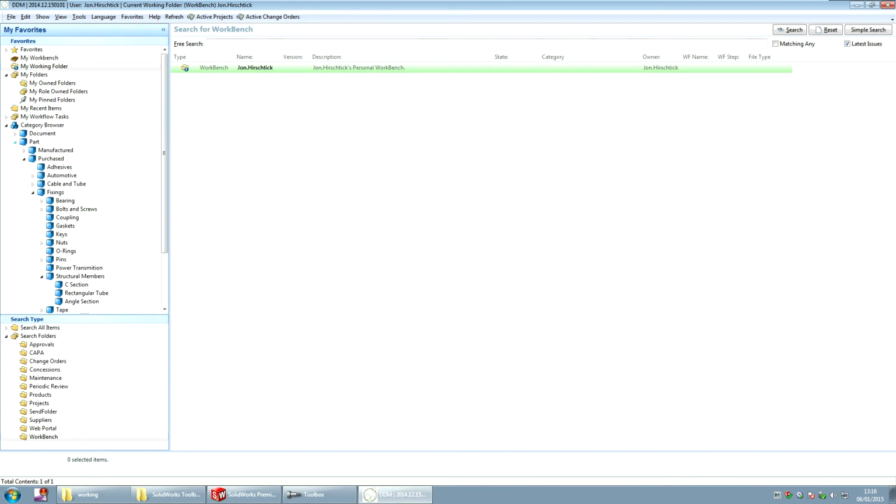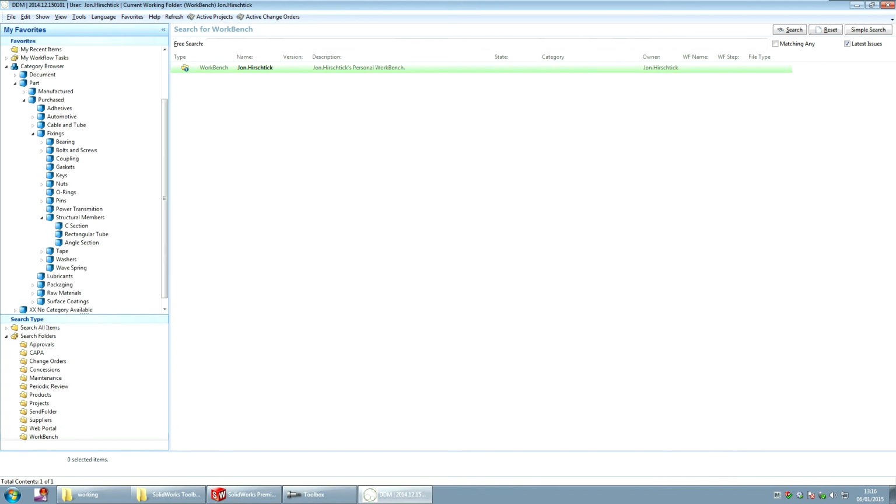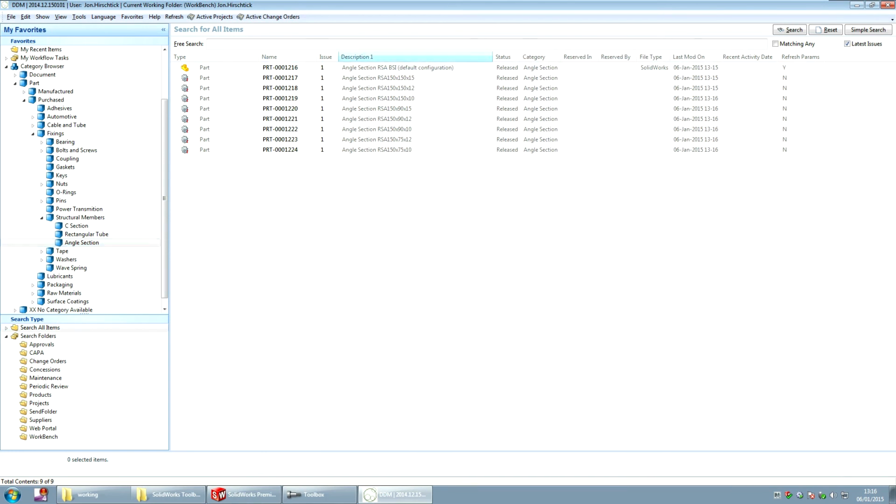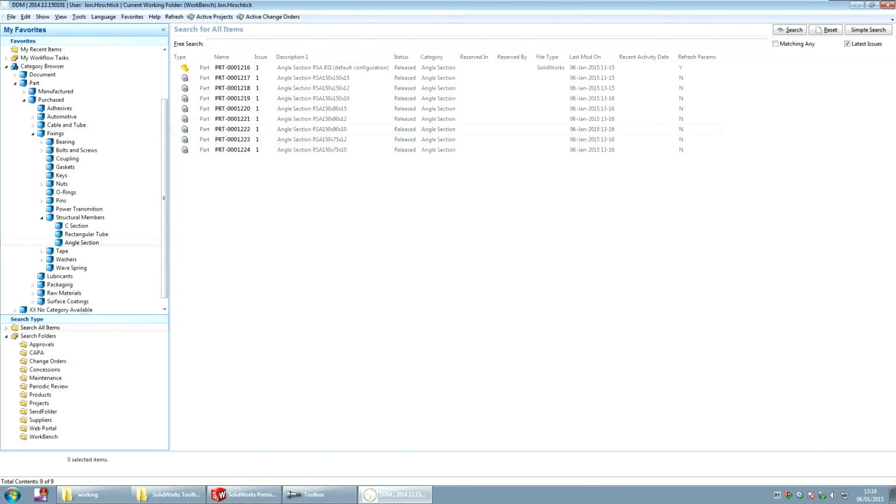If I look down in my category browser, if I search for purchase parts, fixing, structural members, angled section, what we now have is all of the parts that have been created. You can see this is the top file, which is the main SolidWorks file, and these are all my configurations stored within it.